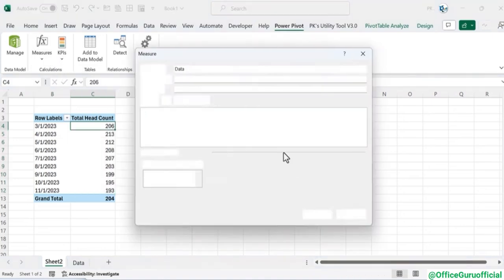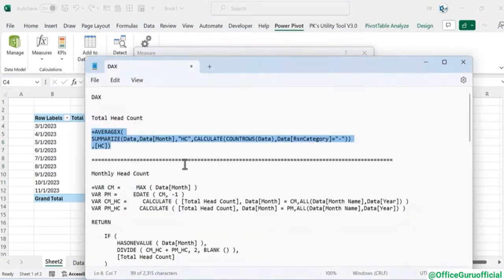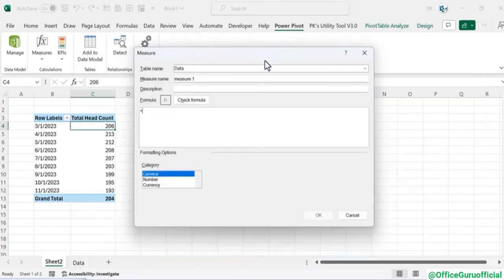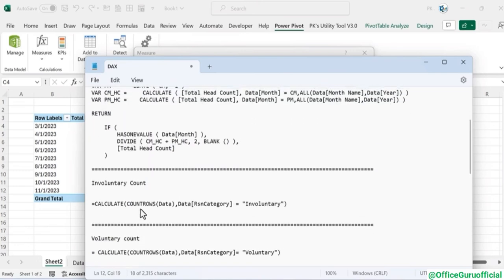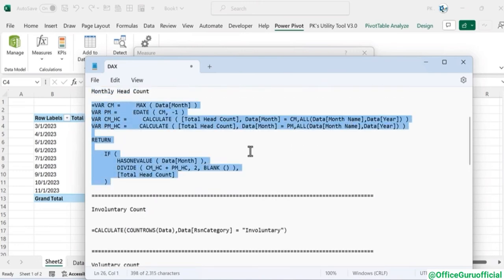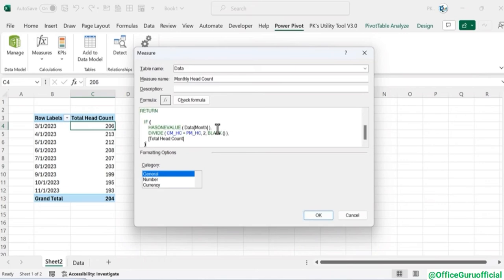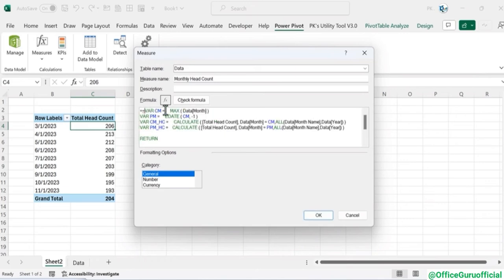Now click on new measure, and we will add a new measure, that is monthly head count. So the difference between the monthly head count and the total head count is this: if we have only 1 month, let's say we are talking about April, then we will take the average of April and March for previous month and the current month. All right, so let's copy this and paste this here. Now let me explain.